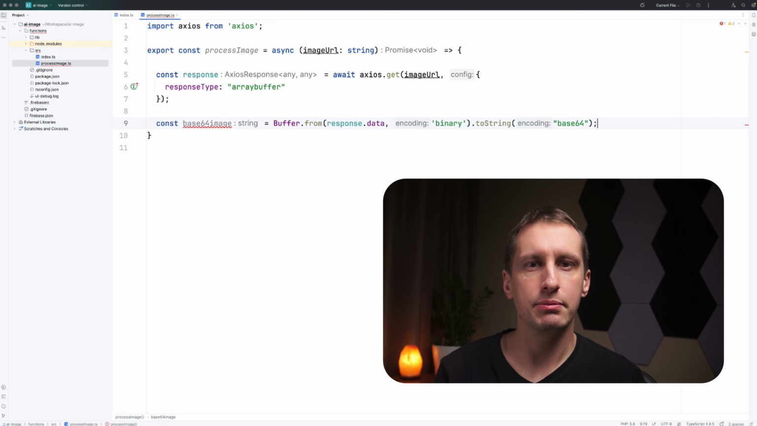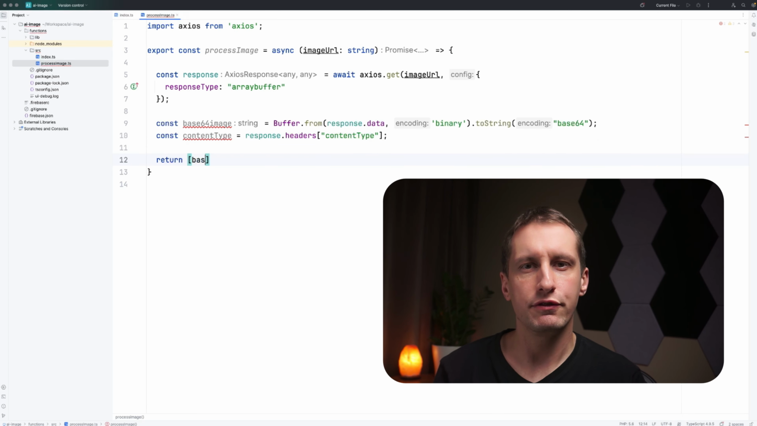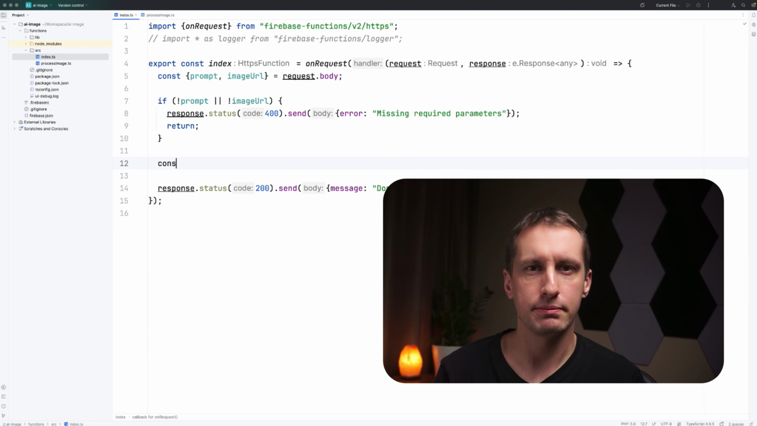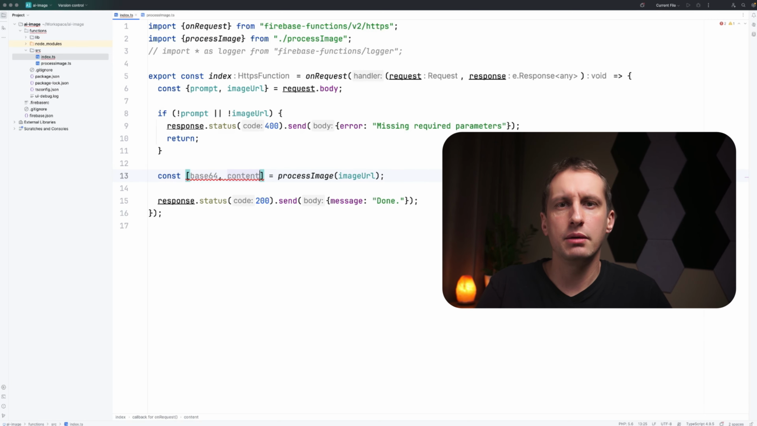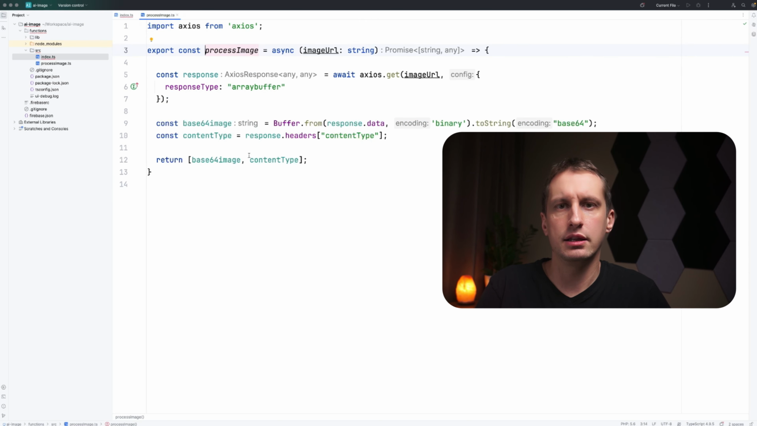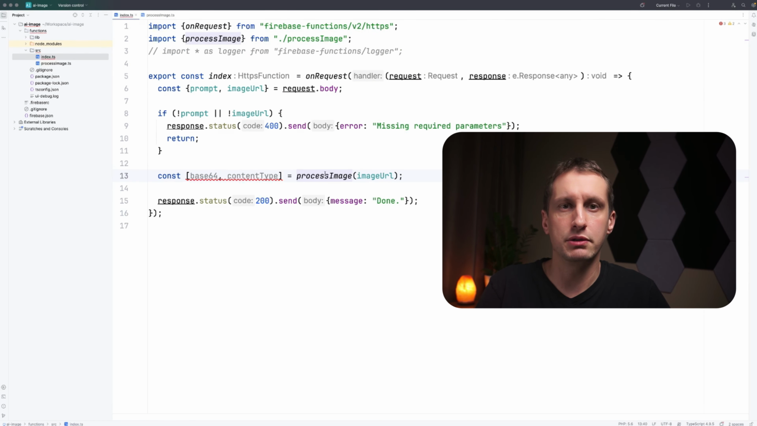Content type can be read from the response headers when we download the file. Again, here we're downloading the file, converting it to a base64 string and reading content type from response headers. Base64 string and content type are return parameters in this function so that later we can use them when we make a request to AI. Inside index.ts, we are simply importing the function we've just created and we are expecting two parameters to be returned.